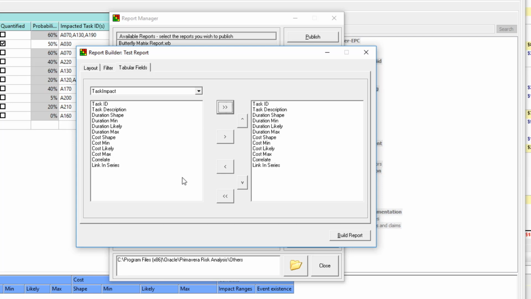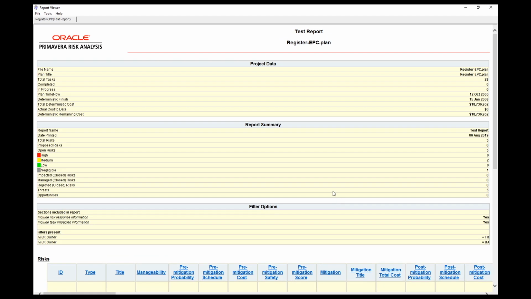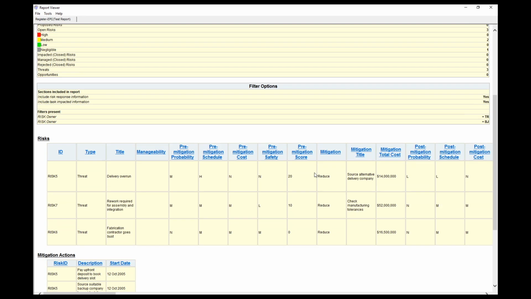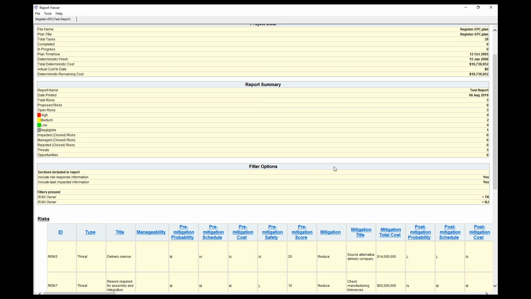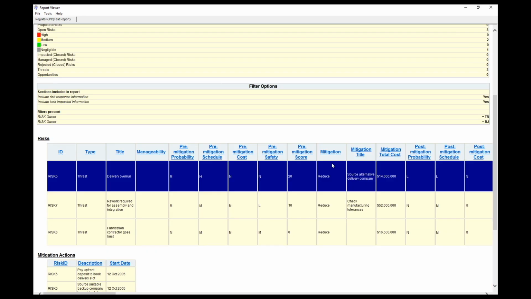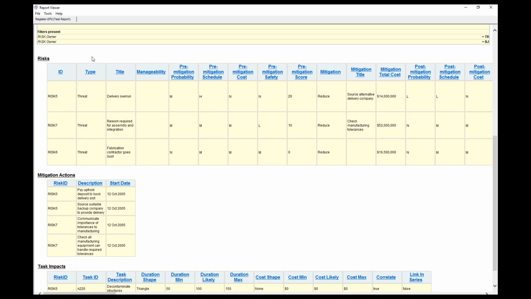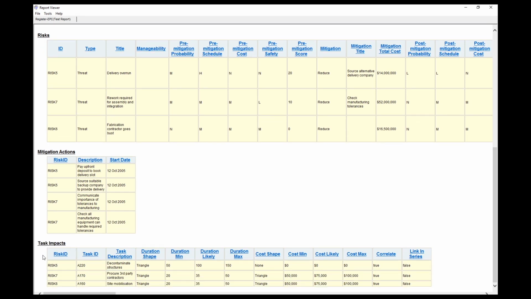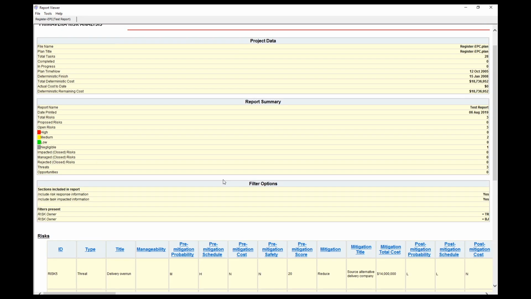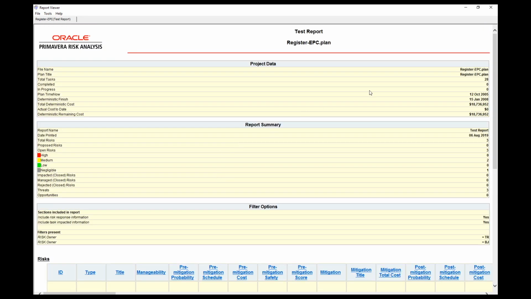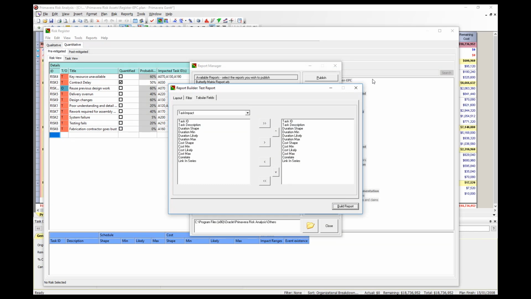Once we've added all the fields that we want, click the Build Report button in the bottom right-hand corner. Next, you'll see a tabular risk report based on all the information I've provided for owners TR and BJ. The report window will open and will display all of the fields you selected. You'll see the filtered details for risks, mitigation actions, and task impacts. From here, you can print or save this report. Close this window, then close the Report Builder window.